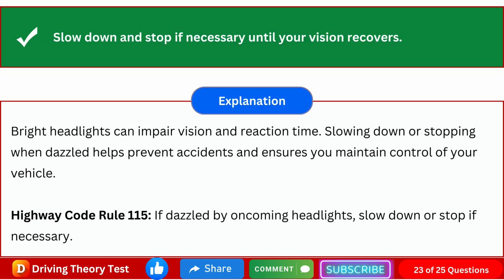The correct answer is, slow down and stop if necessary until your vision recovers. Explanation: bright headlights can impair vision and reaction time. Slowing down or stopping when dazzled helps prevent accidents and ensures you maintain control of your vehicle. Highway Code Rule 115: if dazzled by oncoming headlights, slow down or stop if necessary.